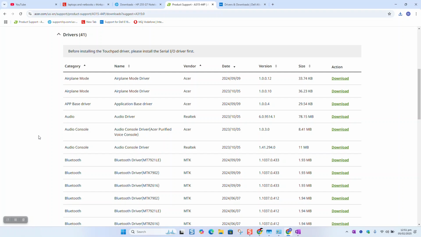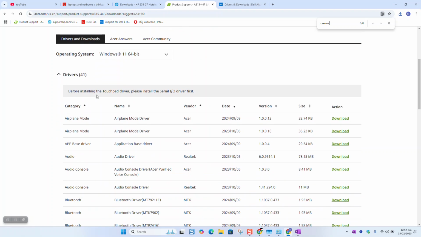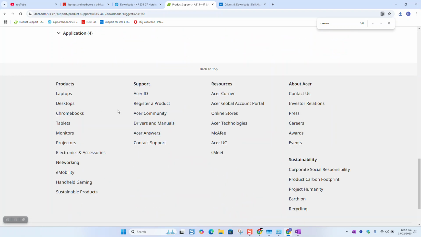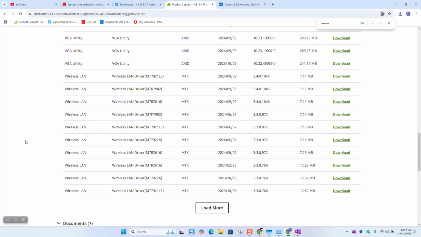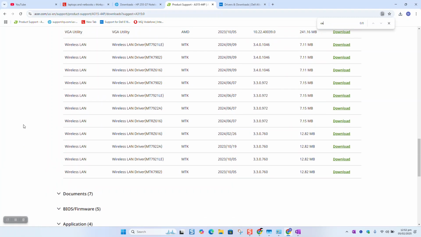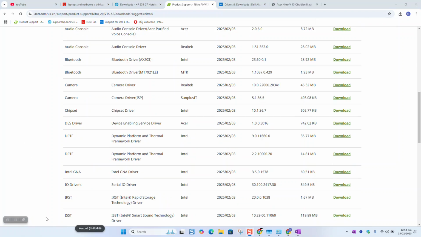And here we will be looking for webcam or camera. Make sure to select, by the way, the correct operating system. So we might need to load more, and we'll try again camera. So here we can see camera, camera driver, ICP, and camera driver. So we will proceed with downloading both of them and installing both of them in this case.